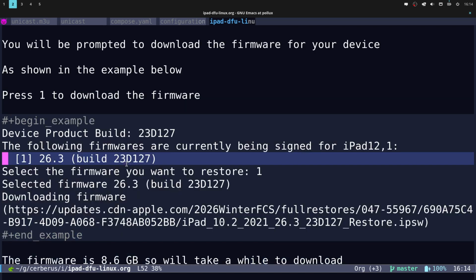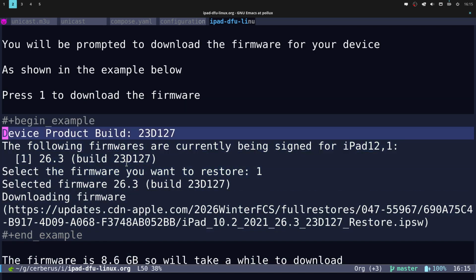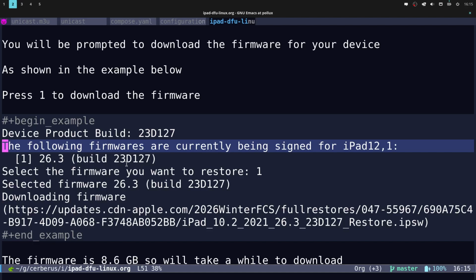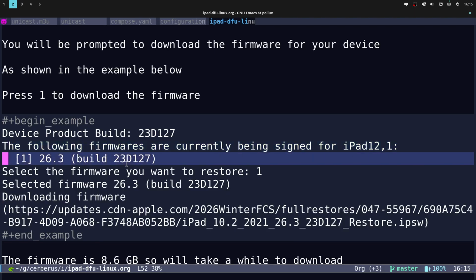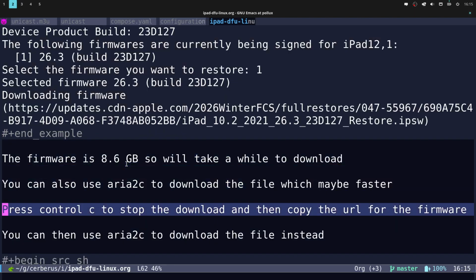So what it will do is print out something like this in the terminal. It'll say the following firmware is being signed for iPad 12-1, or whatever your device is, with a build number, and you just press 1 to download the firmware. It will actually download 8.6 gig and start flashing the firmware onto the iPad.